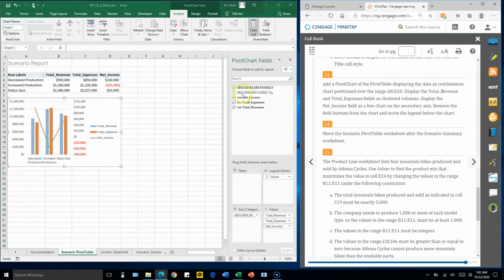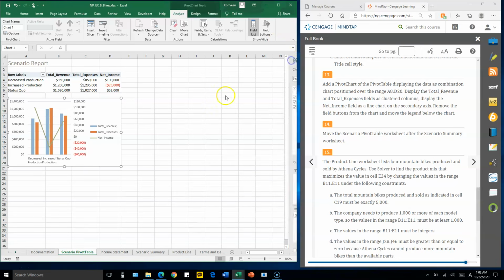Okay, now move the scenario pivot table worksheet after the scenario summary. Let me scroll this one a little bit to the right. So click this scenario pivot table and then drag it right after scenario summary, so that you see the little triangle, then release.